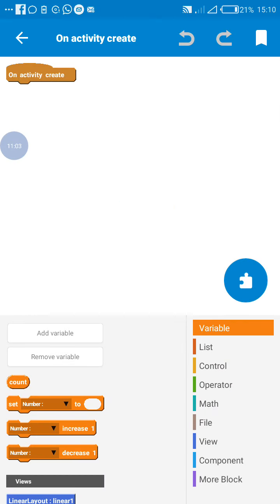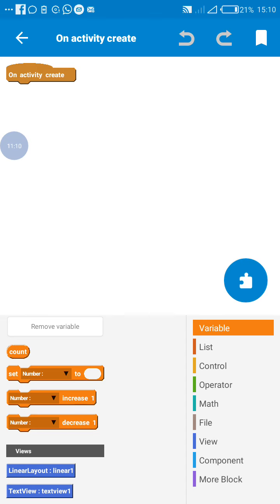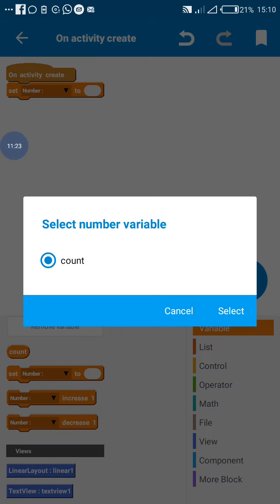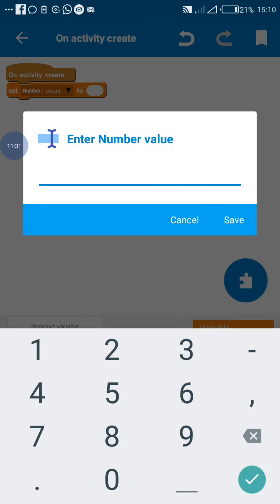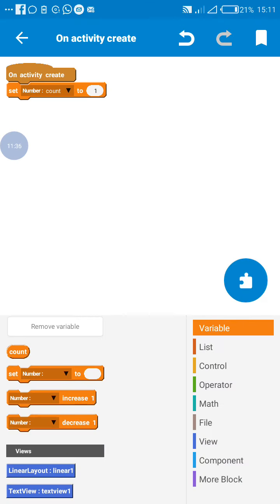So this count, you can see it has developed some blocks for us now. This is set number, number increase and number decrease. So at first, when the app is launched, I'll set the number, that is the count, which is the variable. I'll set the variable to a particular value. I could enter the value or I retrieve the value. In this case, I'll just enter a value 1. So that means automatically when they launch this app, the app counts 1.